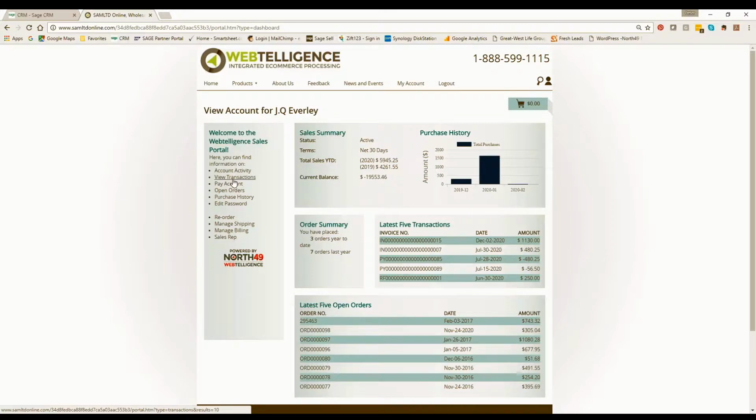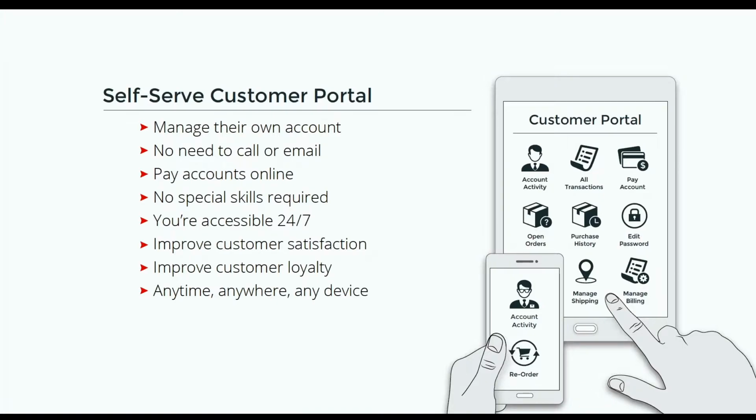So in a nutshell, that's really it. That's what the customer portal is all about. It's really quite straightforward. It's easy, it's intuitive, and it's a great service for your customers.